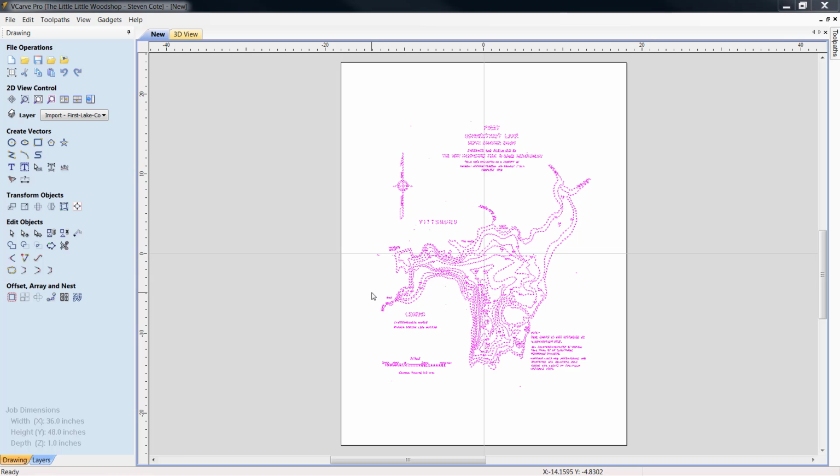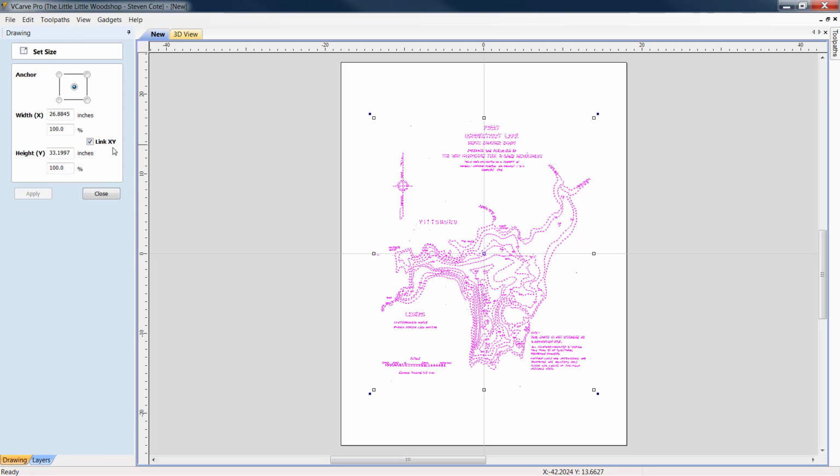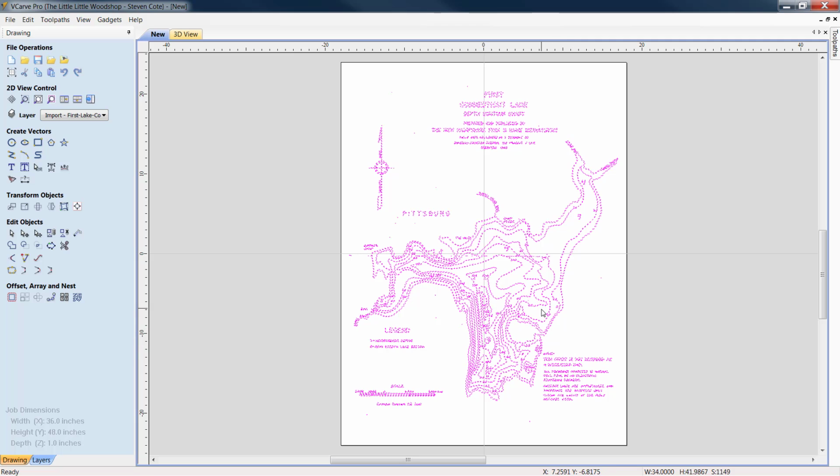Okay, now that we have our map here centered, one thing I'm going to do is go back into transform objects, and I'm going to make sure my link X and Y is checked, because when I go to adjust the size on this, I want it to be symmetrical. A few occasions I'll uncheck the box, like if I'm just adjusting the height or the width of the font. Well, in this case, I want my image to be symmetrical. I make sure my box is checked, and I'm going to crank my width up to, let's say, 34 inches. It automatically readjusts my height to 41.9 inches. I'm going to click Apply. We then close this out.